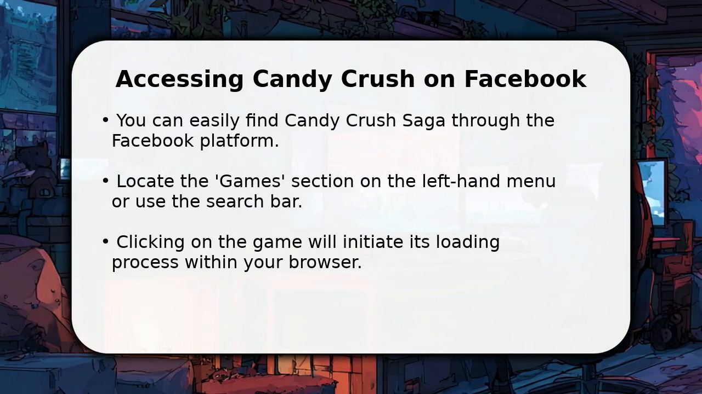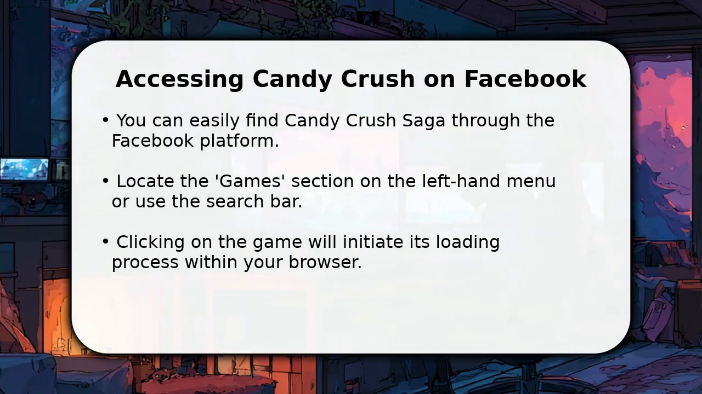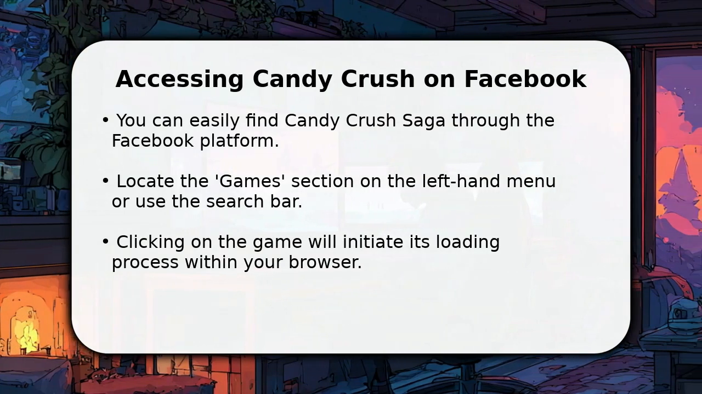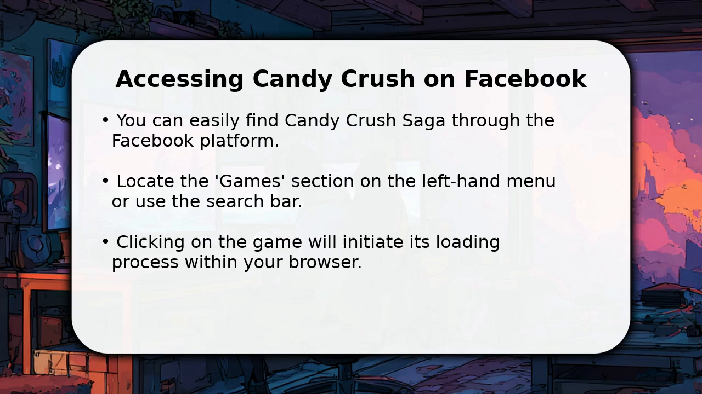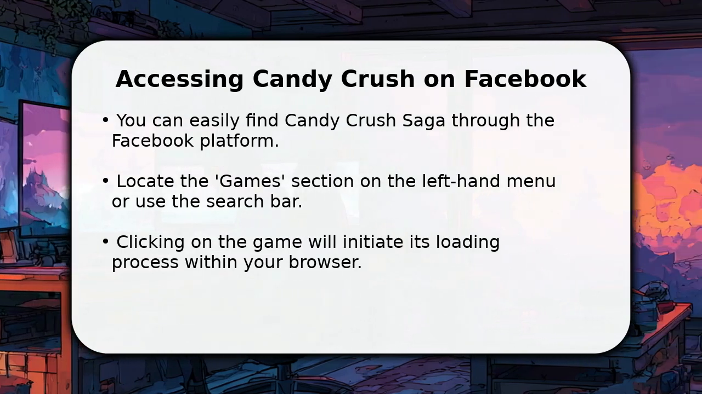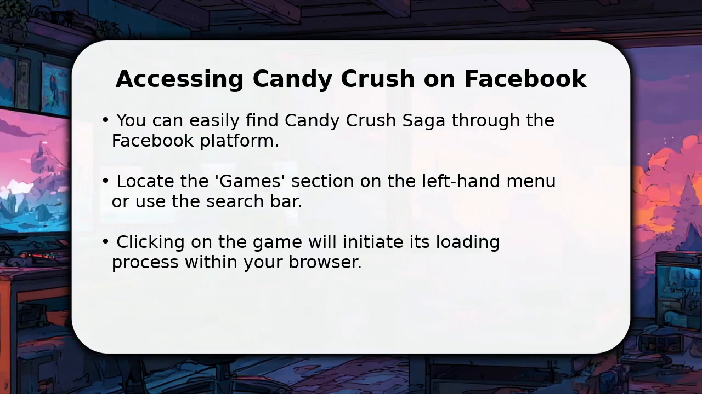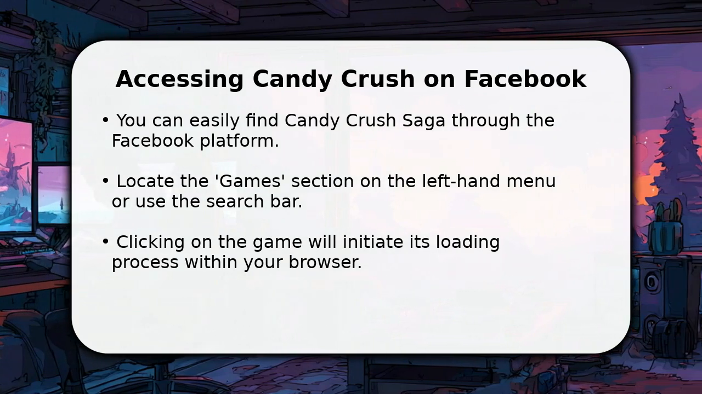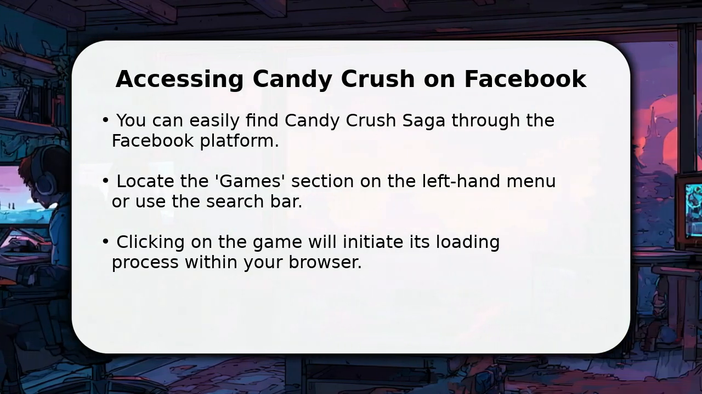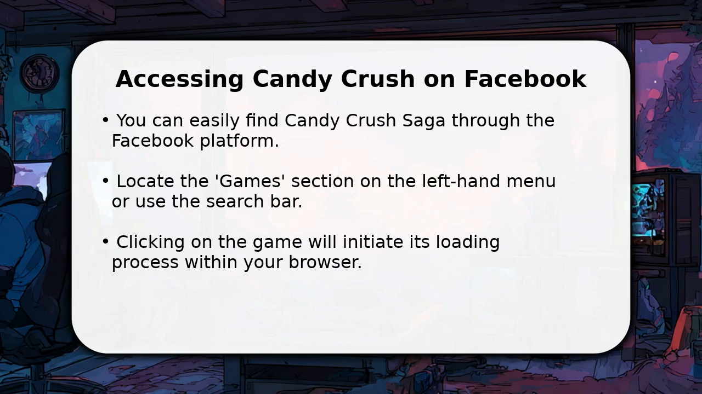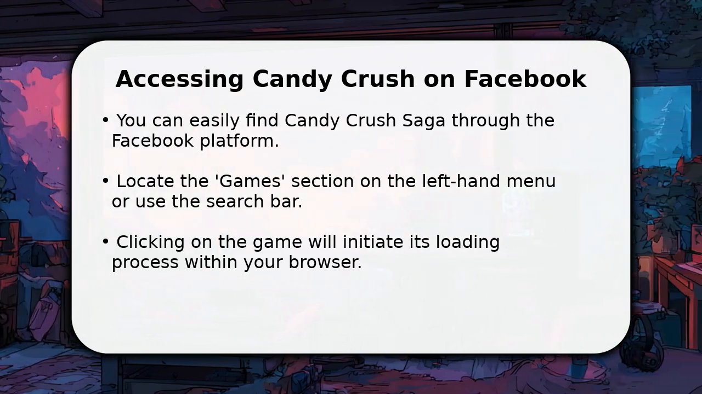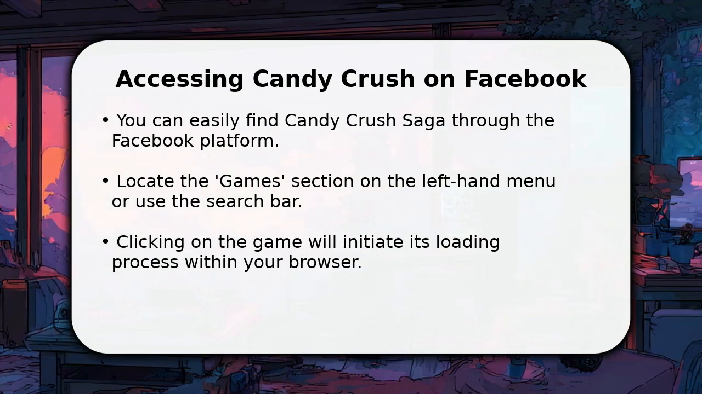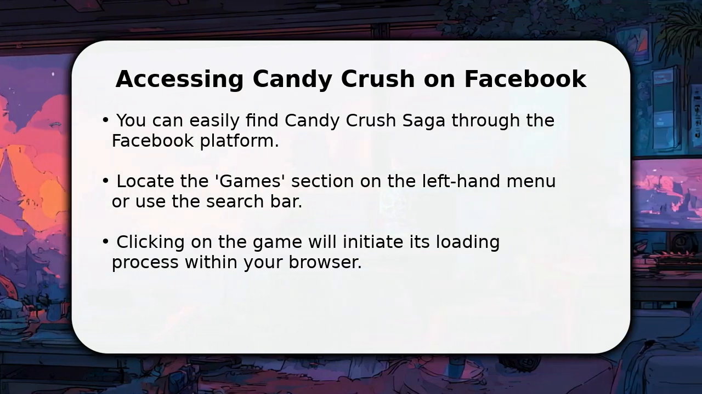Enjoy the video. In this video, I will explain how to play Candy Crush on Facebook, a full guide. First, to access the game, simply open your Facebook account on your web browser. Look for the Games category, typically found on the left sidebar, or type Candy Crush Saga into the search bar at the top of your screen. Once you locate the game, a single click will begin loading it directly within your browser, ensuring you are ready to play in just moments. It is a very straightforward process.